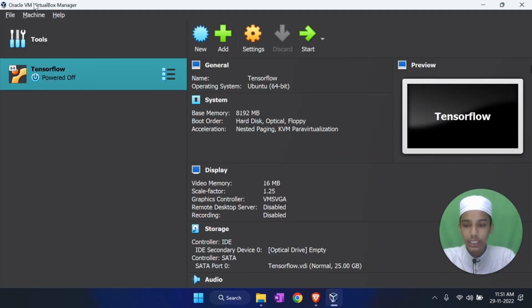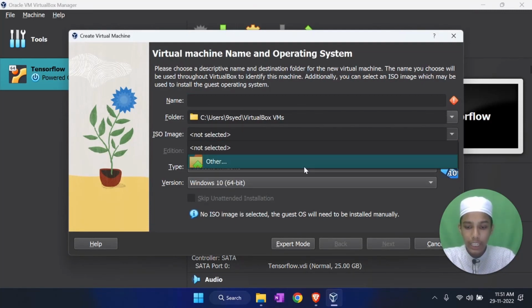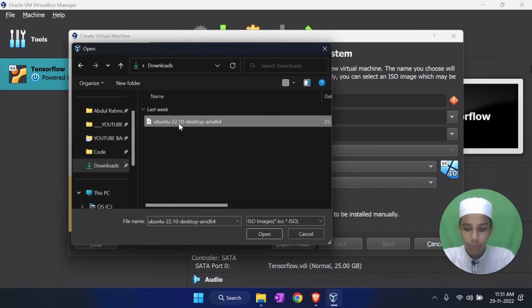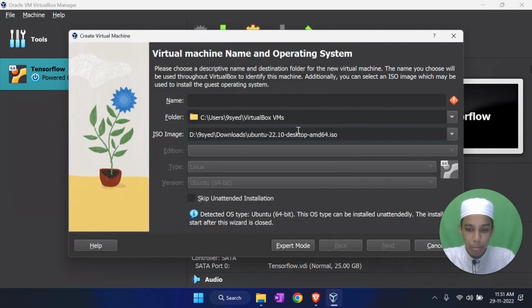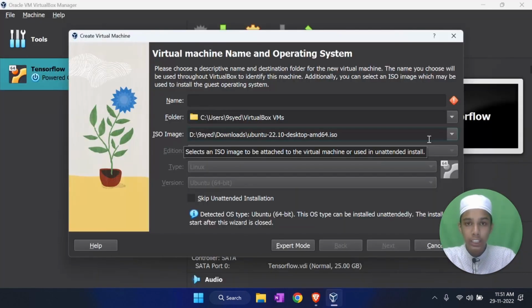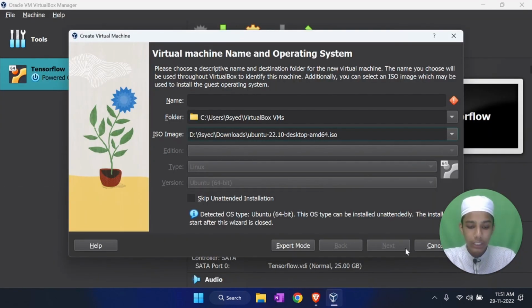Now after coming to this one, you have to click on this new, as I said, and you have to use here the ISO image. So guys, ISO image is that one where, if you go in the downloads, this is what the ISO image is. Because you can see we have downloaded the Ubuntu, because this is just a disk image file. You have to open the image that you have downloaded from ubuntu.com. Then you have to click next.